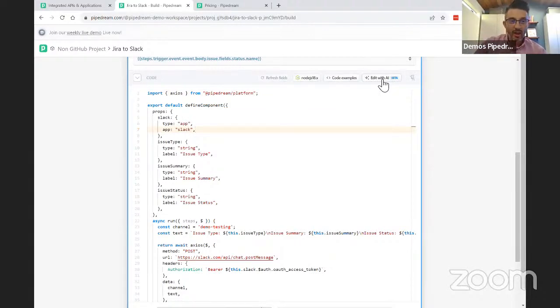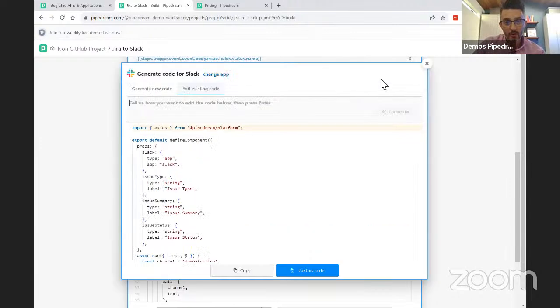And so I know AI code generation is kind of a buzzword, and there's a lot of companies that are implementing it in different ways. The way we've implemented it here is particularly powerful. We've done two things. First, we've trained the model on our own API documentation, so it knows the correct syntax for writing workflow steps within Pipedream.